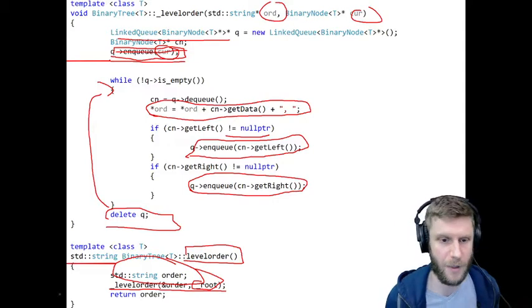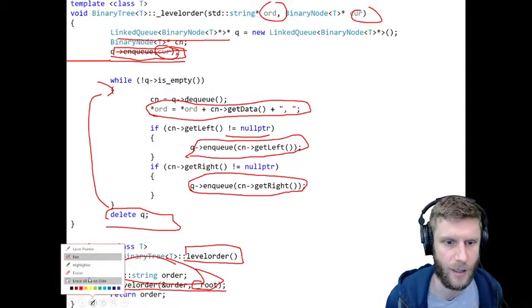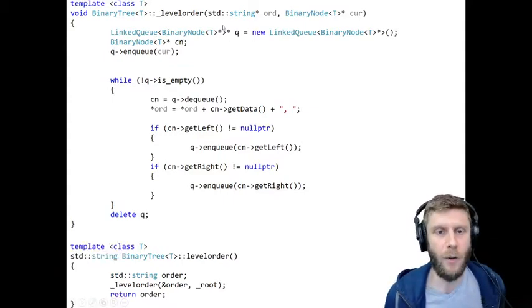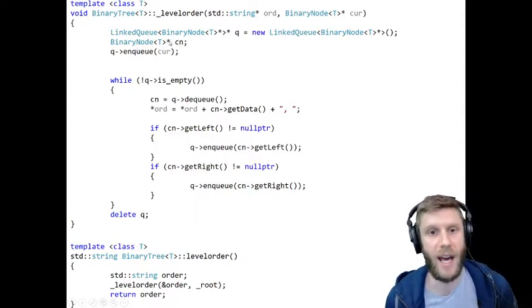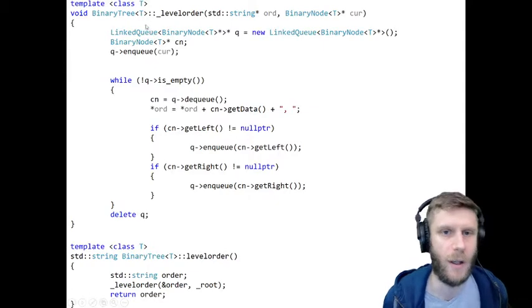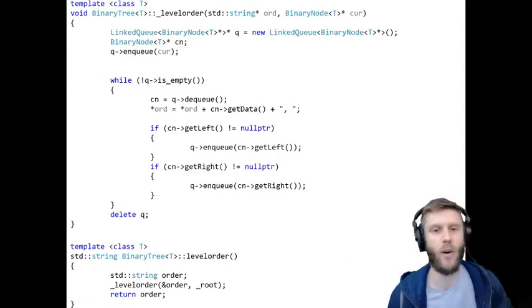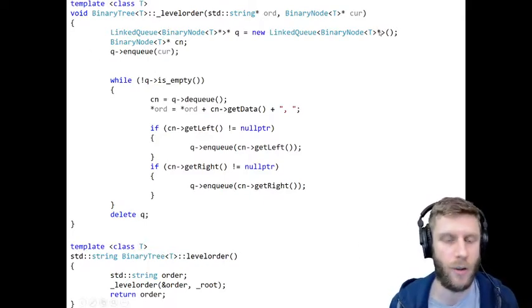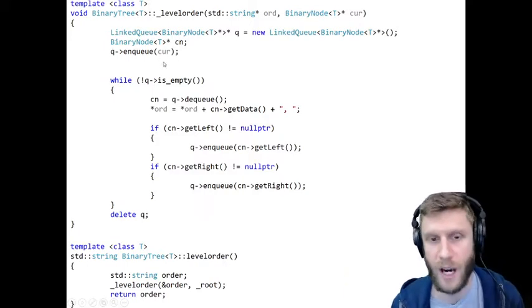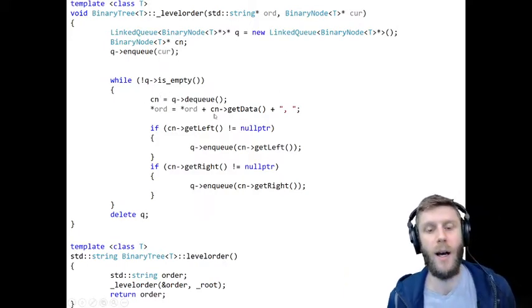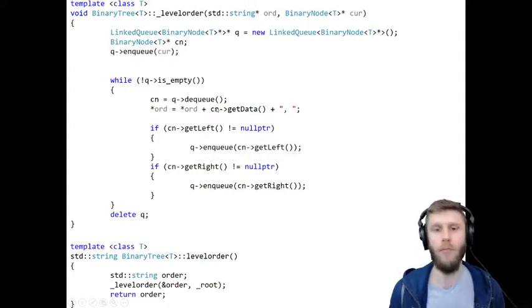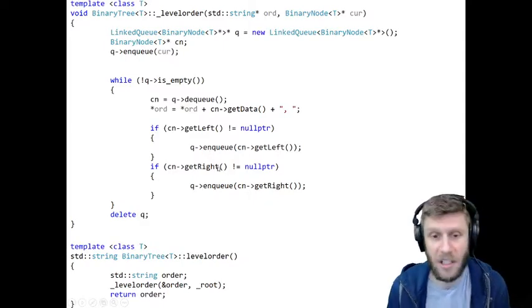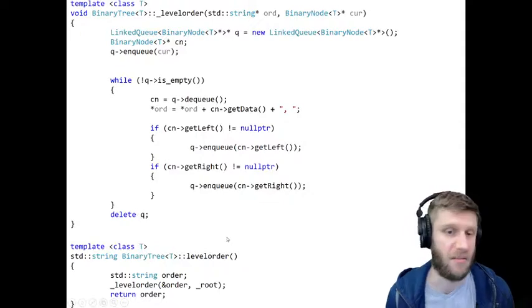So I'm going to go over this one again, just in case, because I can imagine it being slightly confusing. What are we doing? We create a queue. We create a binary node, cn. Really, this is just a binary node pointer, right? So I'm not even creating the binary node. I'm creating a binary node pointer that's going to keep track of the thing that we're dequeuing from the queue. So I'm going to take the queue and enqueue the current. So this is like enqueuing the root. Then, if the queue is not empty, dequeue it, append to the end the data of cn, and if cn's left exists, enqueue it. If its right exists, enqueue it. Then repeat. And that was level order.